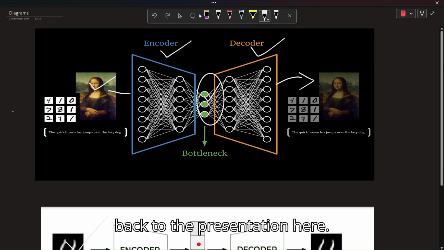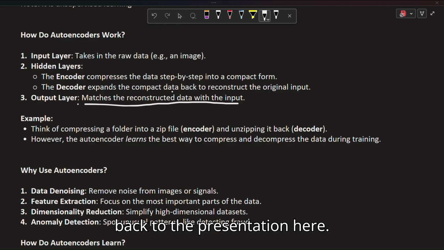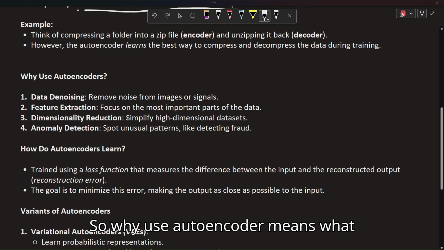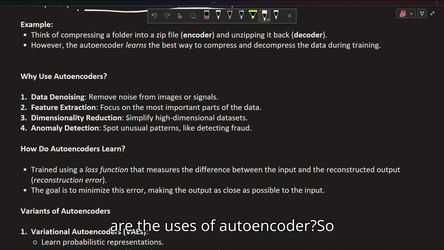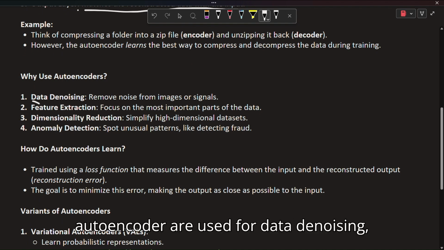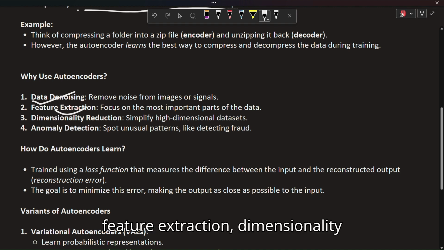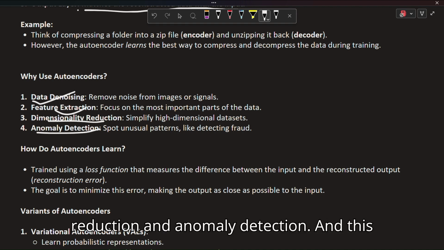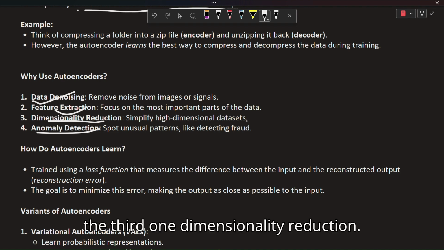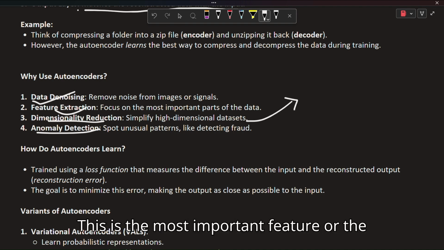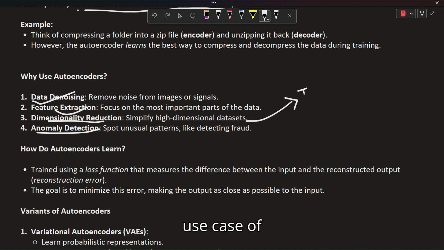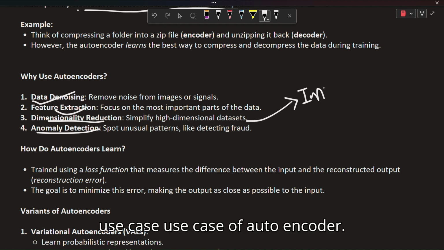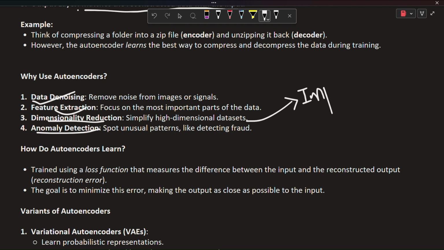So let's get back to the presentation here. Why use autoencoder? Means what are the uses of autoencoder? Autoencoders are used for data denoising, feature extraction, dimensionality reduction, and anomaly detection. And the third one, dimensionality reduction, this is the most important use case of autoencoder.